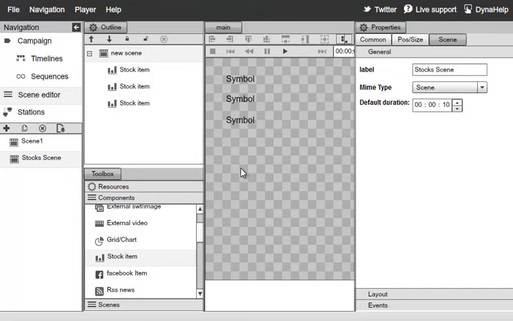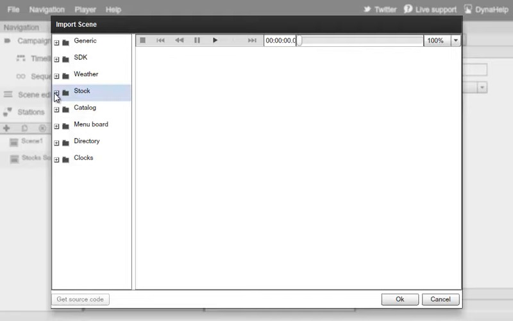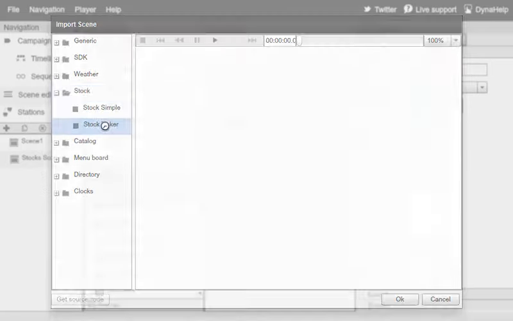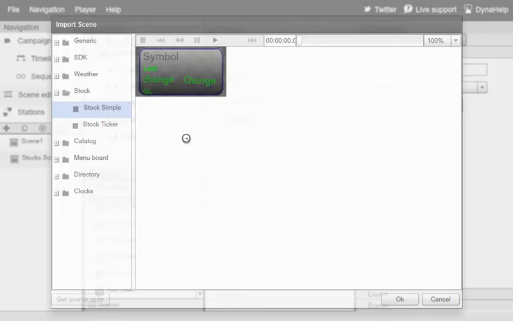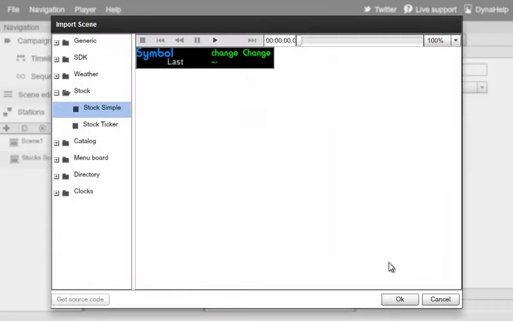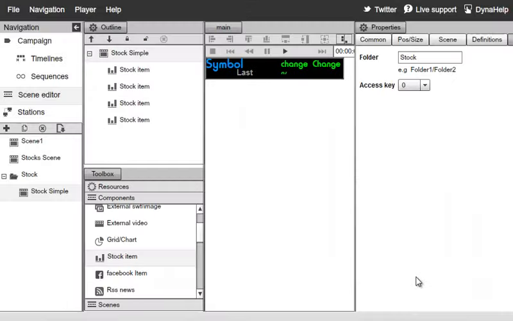So let's go ahead and instead of building just all this from scratch, let's go ahead and import a pre-made scene that we've already made available to you through the import scene module. So let's go ahead and click on the import scene icon just over here, switch to the stock folder, and go ahead and select the stock symbol and press OK. So we went ahead and imported a scene for a single company's information.